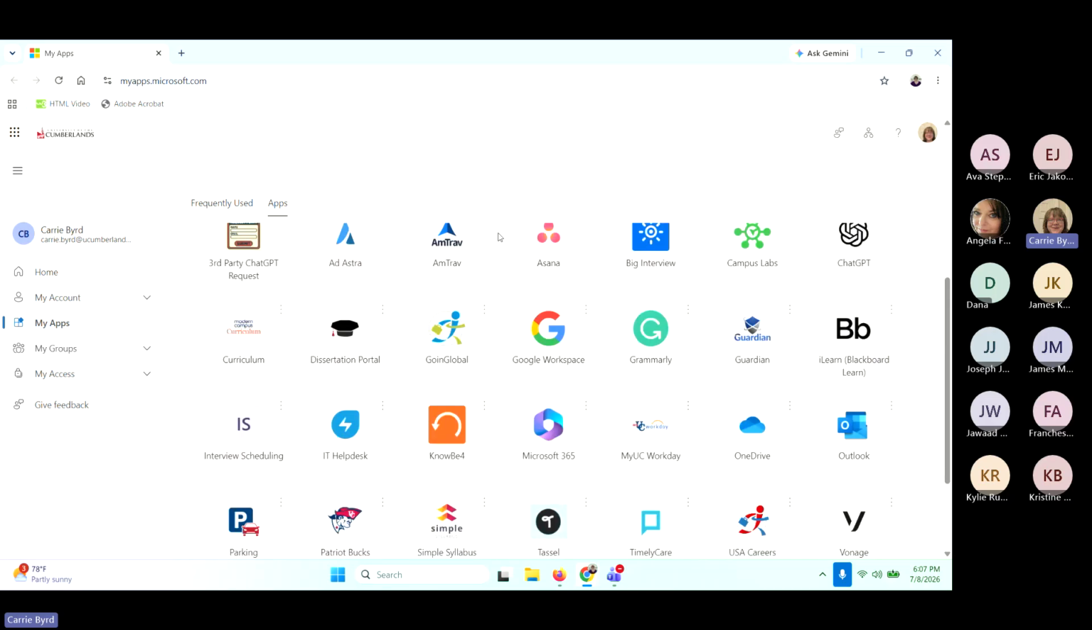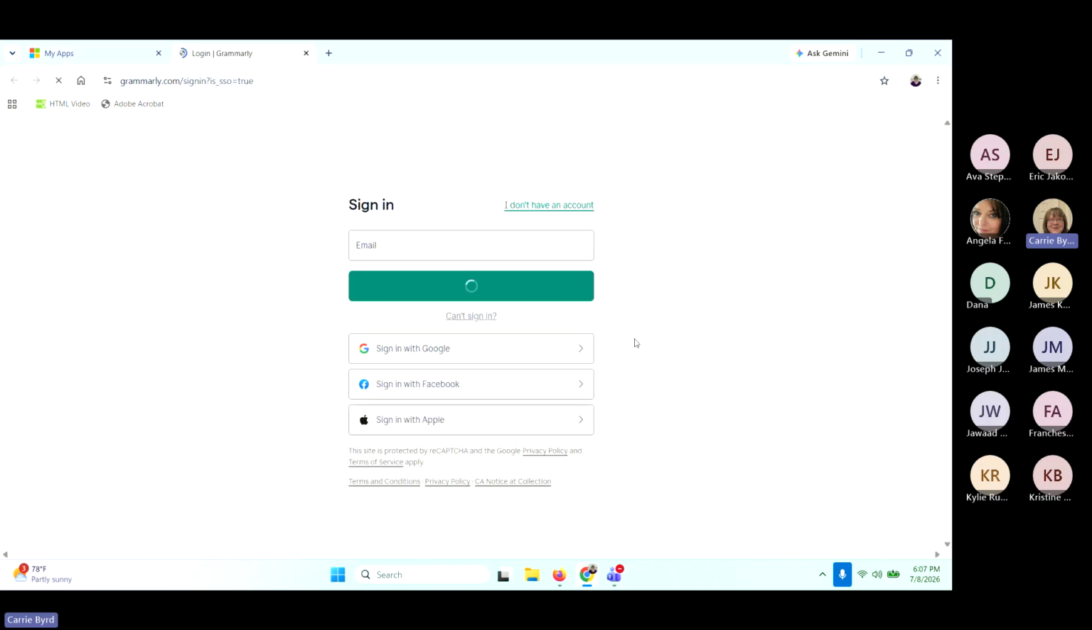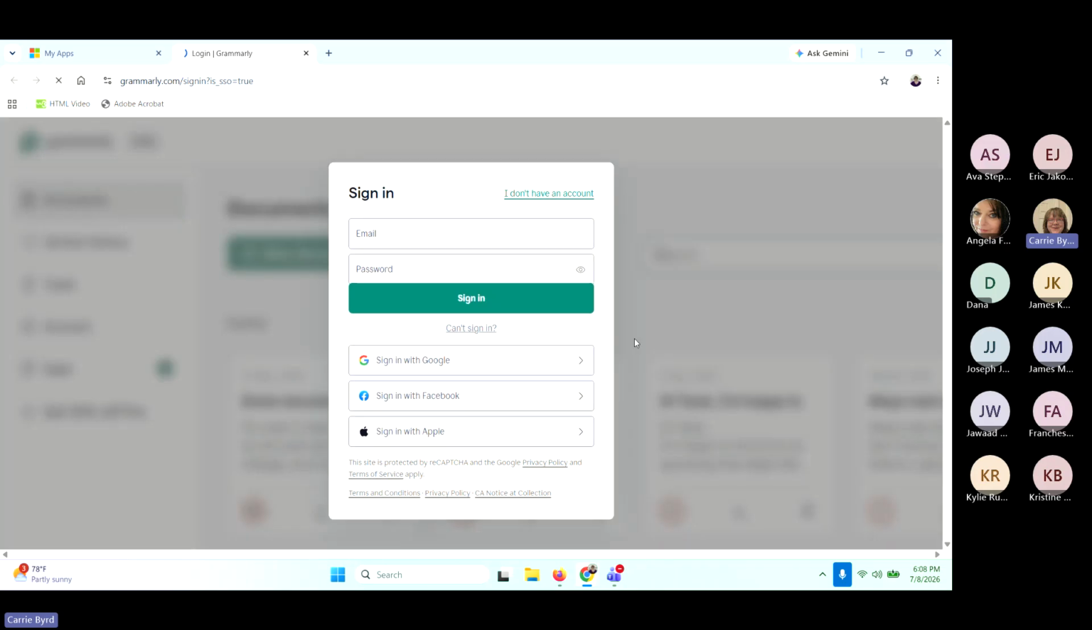The other thing that we want to point out to you is Grammarly. Grammarly is a grammar application, and we pay for it for you, so you don't have to actually sign in here. It's going to scoot you on through with your UC login, maybe, if anything works tonight.